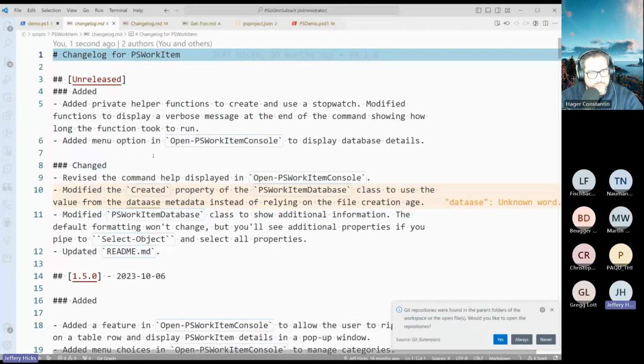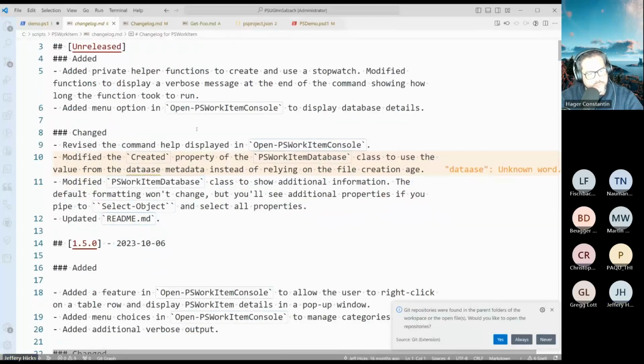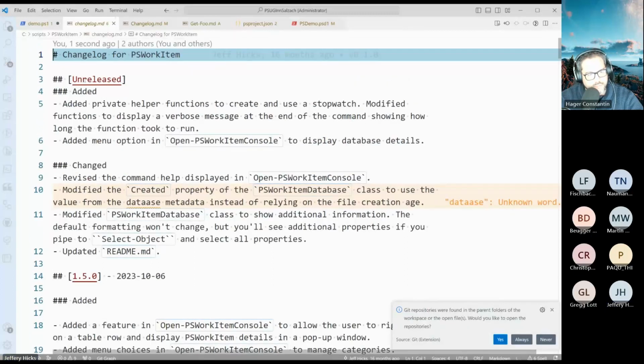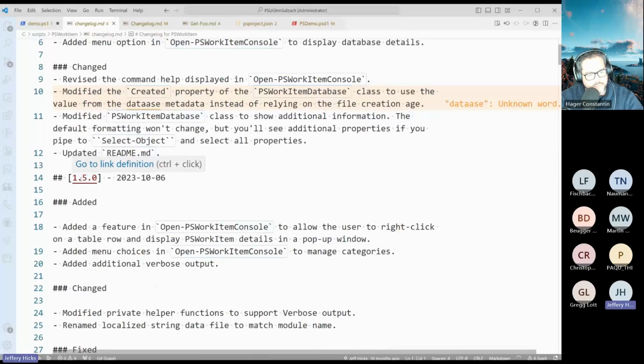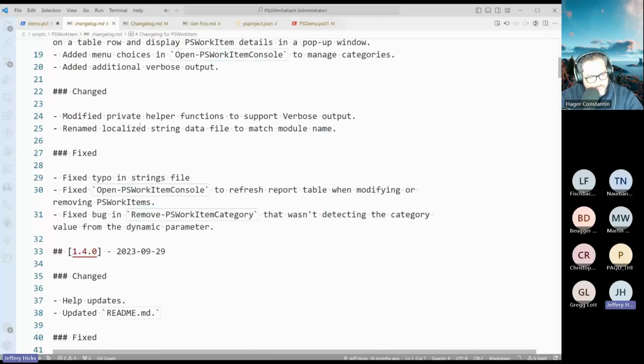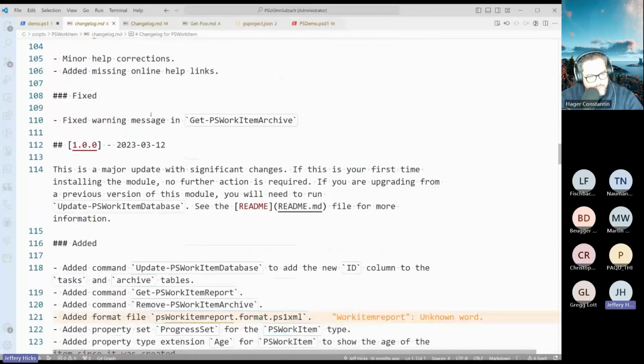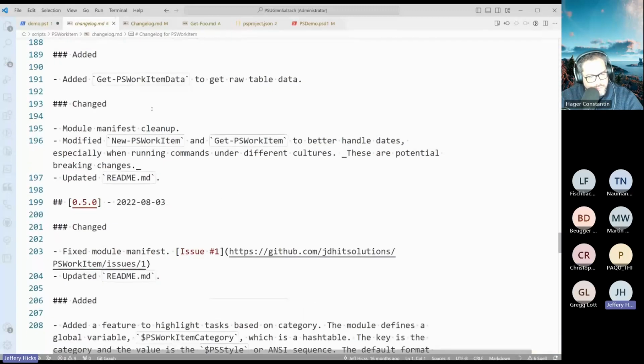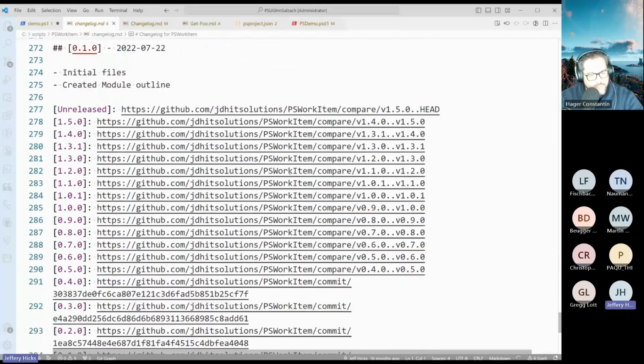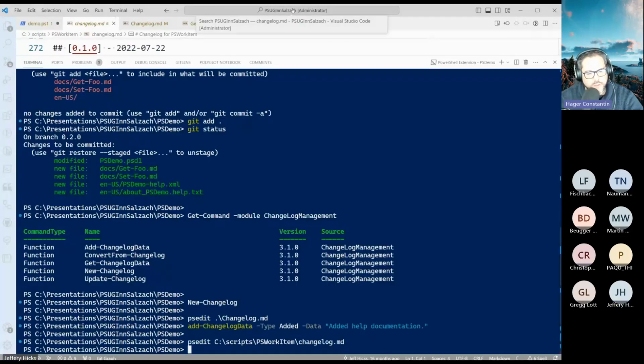So here is a sample work log that's actually used for my PS work item project. I was just getting ready to do a release. When you do a release, it will create the version, and then it takes all of the sections, and there's an option when you do a new release, which I'll go through in a moment. And you can specify the links that you want that puts down at the bottom.